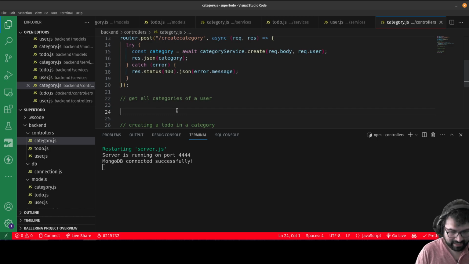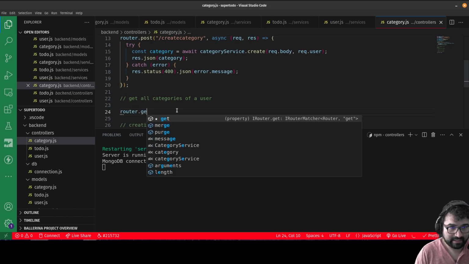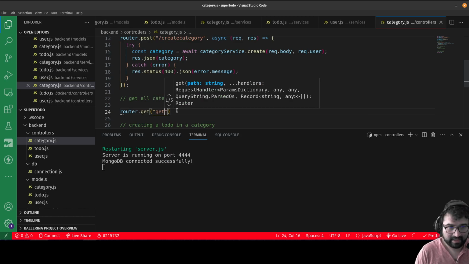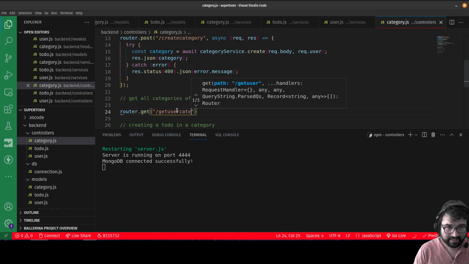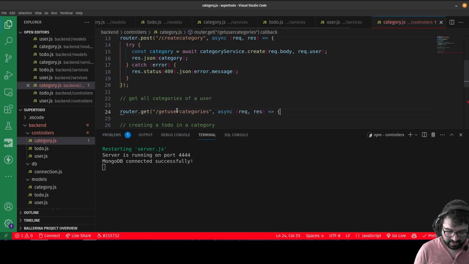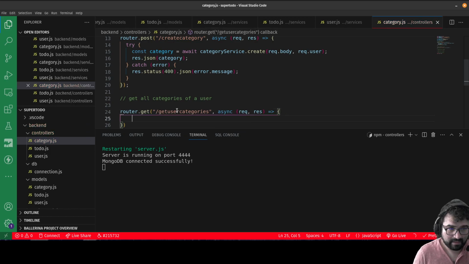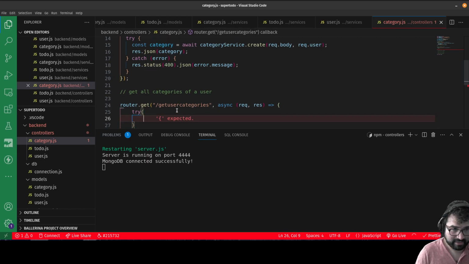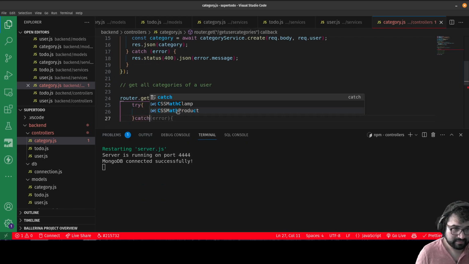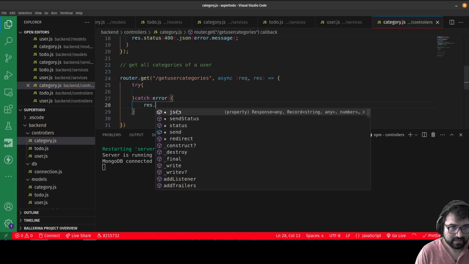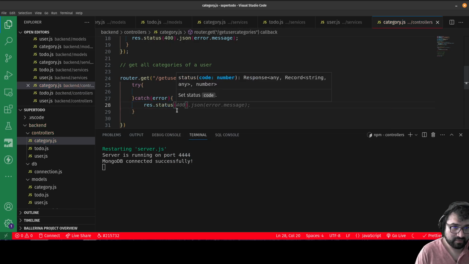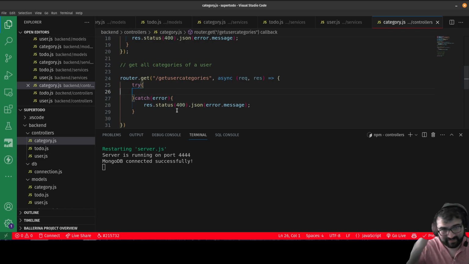But now we're going to want to do router.get, get user categories. Actually, that should be all lowercase. Get user categories. Okay, and essentially it should be a try catch block. Error, res.status 400. Yep, perfect. So that way, if there's an error, we get some error message back.